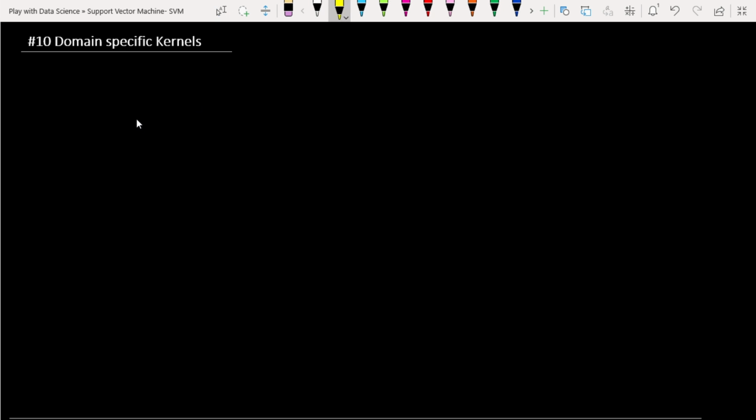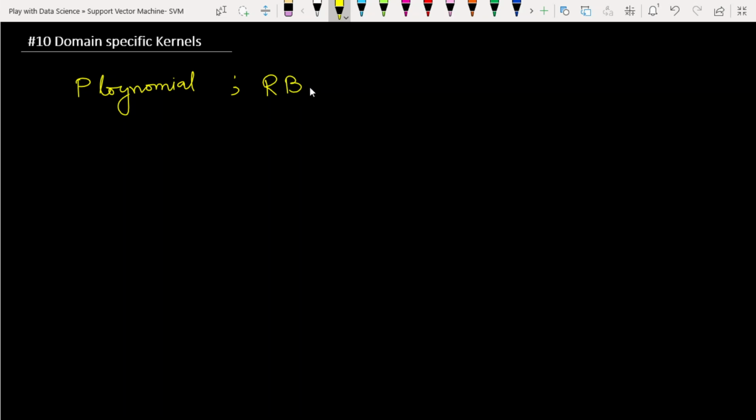So in this lecture, we are going to discuss some specific domains. Till now, we have seen the polynomial kernel, and in general purpose we have also seen the RBF kernel. Just before this lecture we discussed the RBF kernel. So this is simply a general purpose kernel.